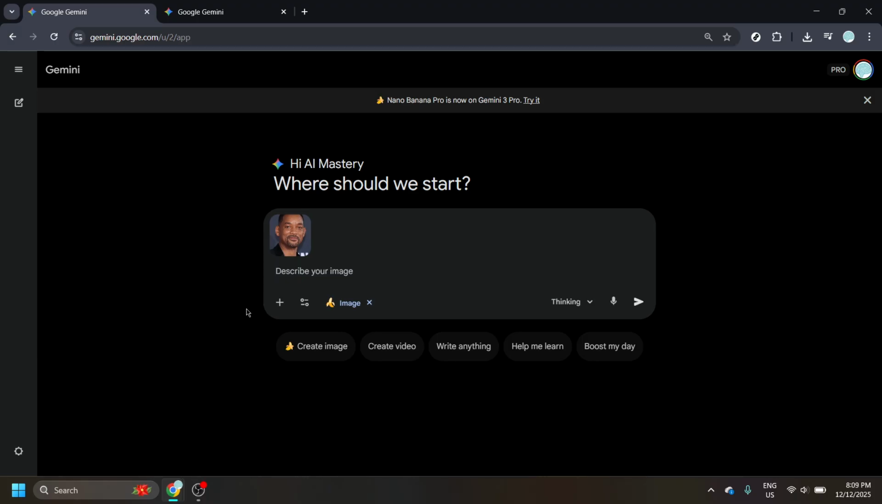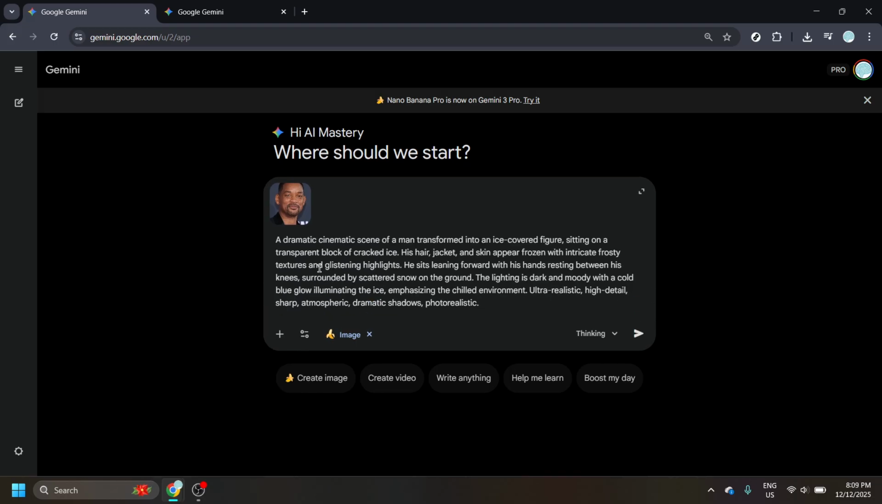Next, you'll write the prompt that tells the tool what to create. You can copy this exact prompt to get started. A dramatic cinematic scene of a man transformed into an ice-covered figure, sitting on a transparent block of cracked ice. This prompt sets the mood, subject, and key visual elements.